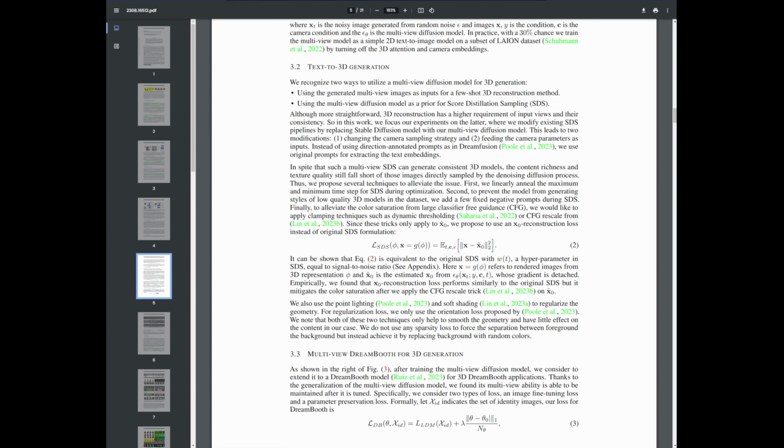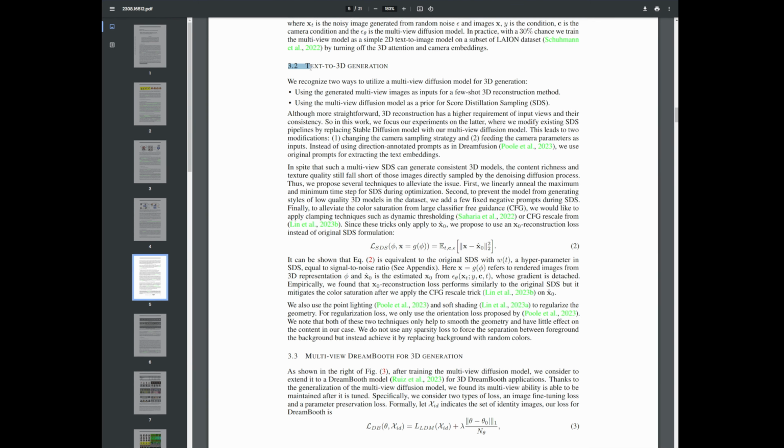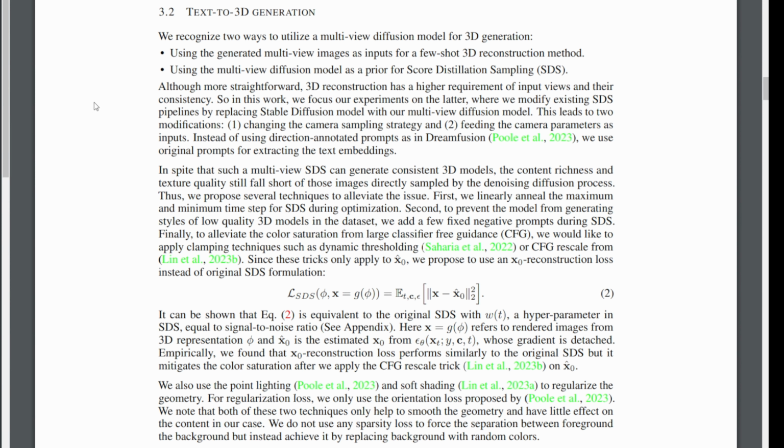Now that we understand the interstitial method of generating contextually aware perspective views from a text prompt, we can get into the real exciting part, which is the text to 3D section. The theory for text to 3D is kind of glossed over quickly in the paper in section 3.2.